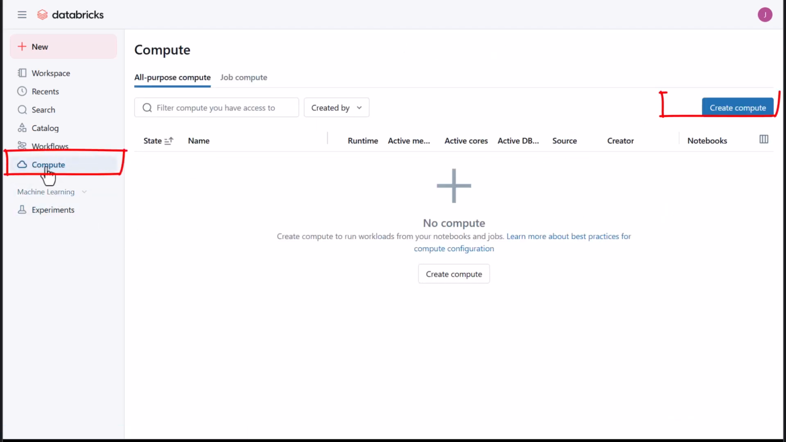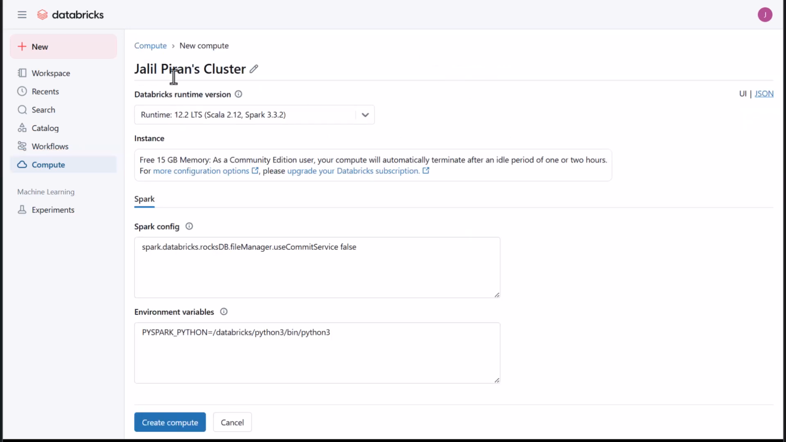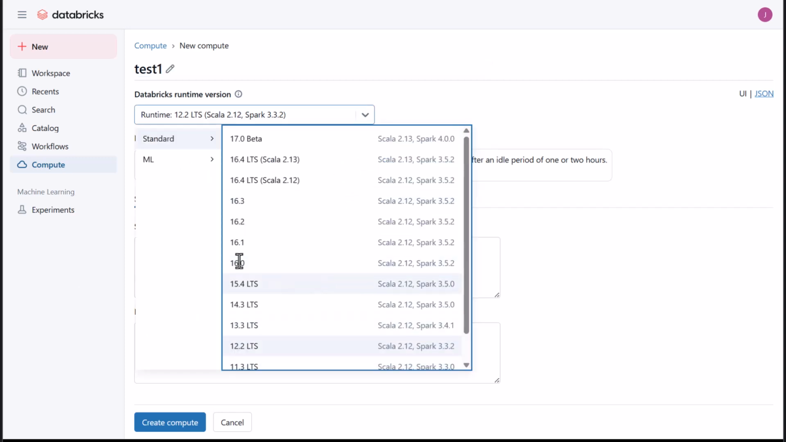For that, you just go to Compute here, click on Create compute, and in here we can select a name, for example, test1, and a Databricks runtime version. You can see many versions are here. So we can choose a runtime version. Normally, it is recommended to use 13.3 LTS or later. This includes Apache Spark and Python.